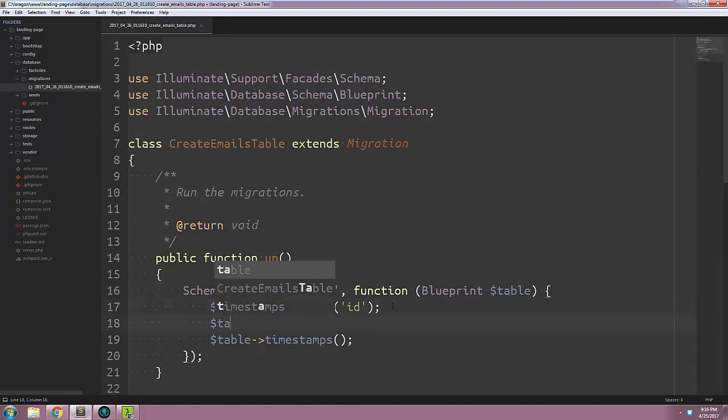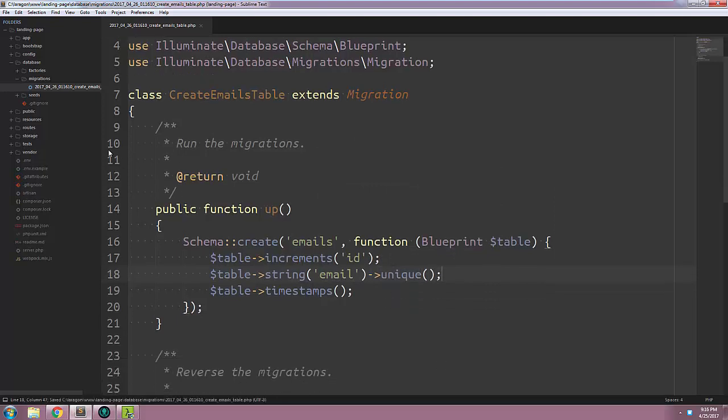Our table is fairly simple. All we need to do is add a string for our email and make sure that it is unique. Let's give this a save. And now we can switch over to making the model for this email table.